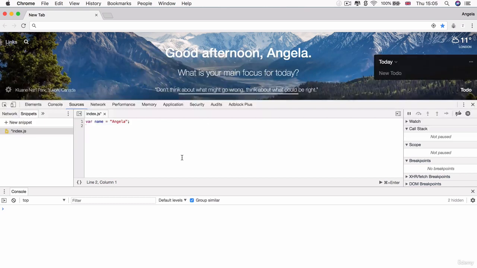So I have a variable that is called name and it contains the string Angela. Now if I write name dot toUpperCase and then I add some empty parentheses and finish off my statement with a semicolon, and now if I hit Command Enter, you can see that in the console I get the string that's contained in name printed out with every single character changed to the uppercase.